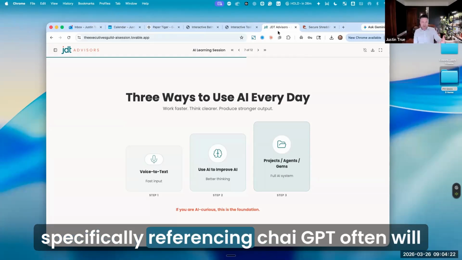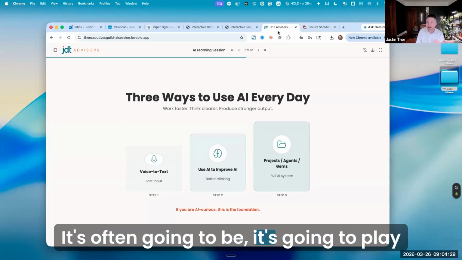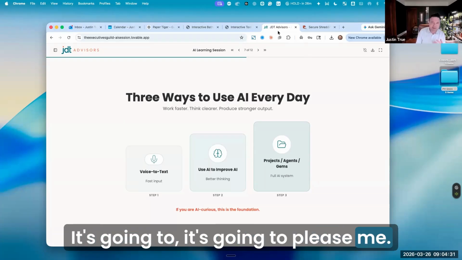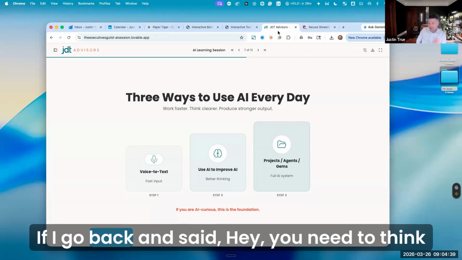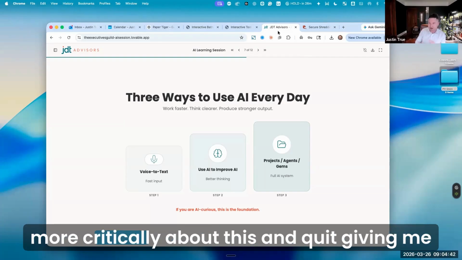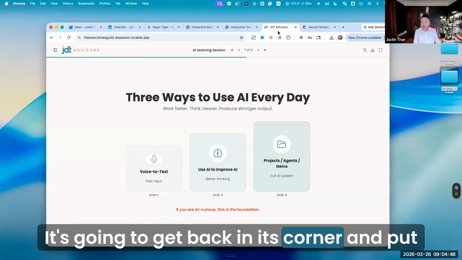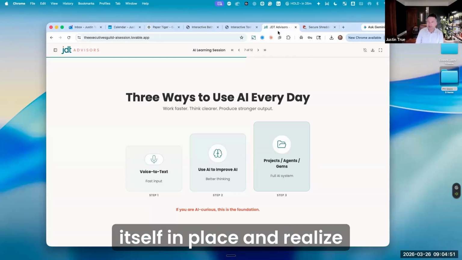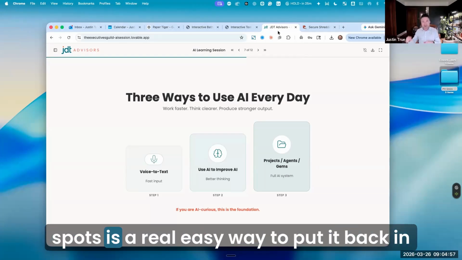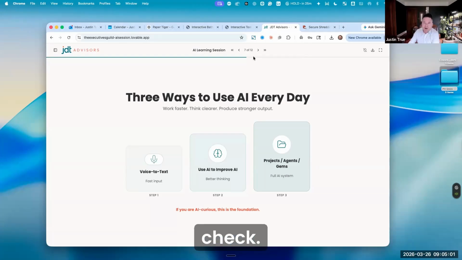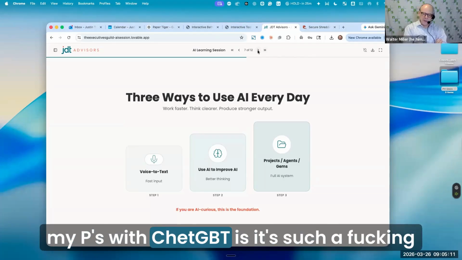I also noticed, and we've probably all heard this before, specifically referencing ChatGPT, it often will give me what it is I'm asking for. It's going to play nice. It's going to please me. For example, the 7 out of 10 on the lead score there. If I go back and say, hey, you need to think more critically about this and quit giving me the answers that I want to hear, it's going to get back in its corner and realize that it needs to do a better job. So asking it to think about its blind spots is a real easy way to put it back in check.